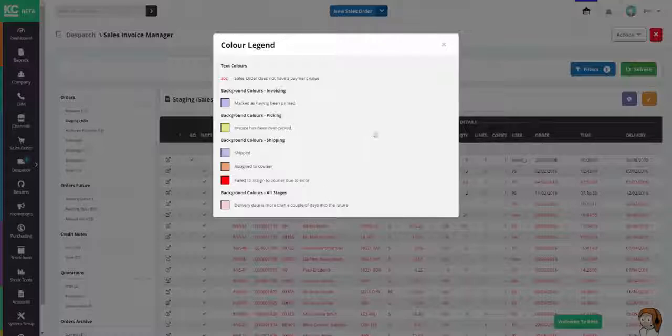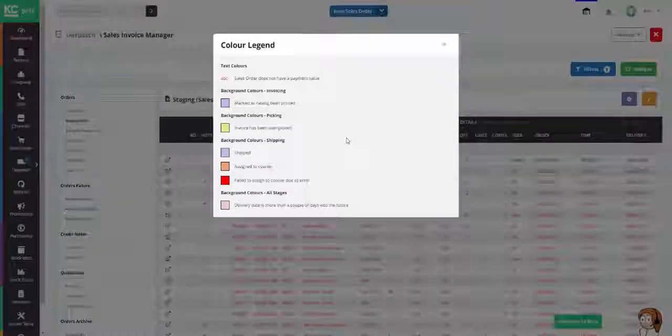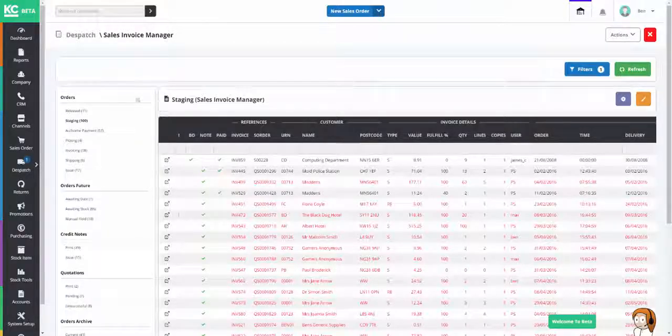So we're using background colors to highlight when an invoice is printed, when it's marked as shipped, if we've had any courier failures for assignment and stuff like that. So the final element I'd like to talk about is the pane on the left-hand side of the screen here. You can see that we've broken down our orders into a number of different stages. So these stages allow you to break out your workflow and your process into bite-sized chunks.